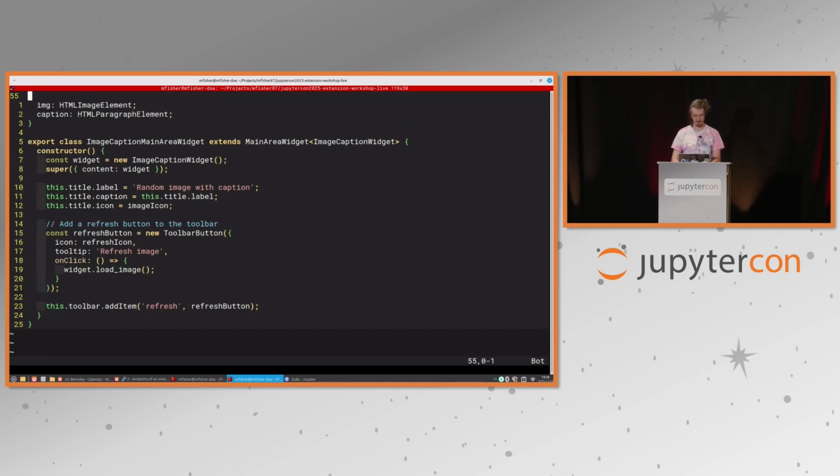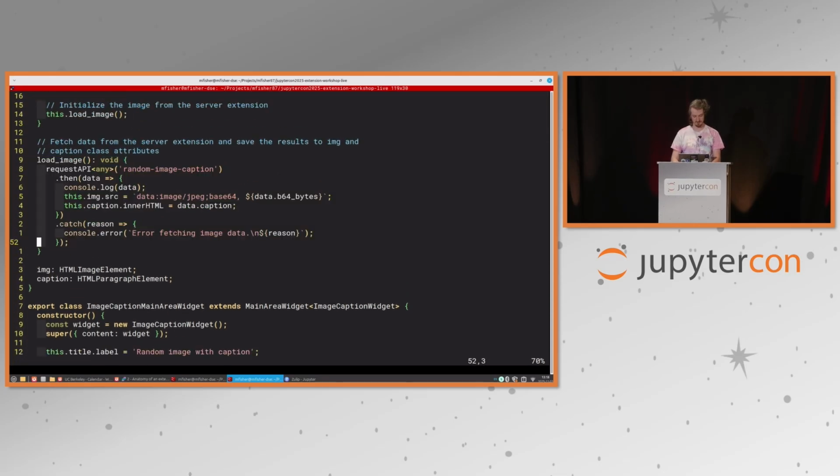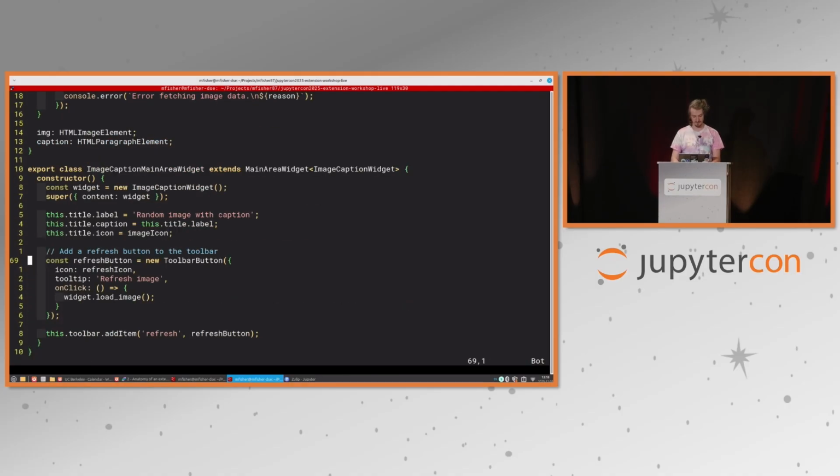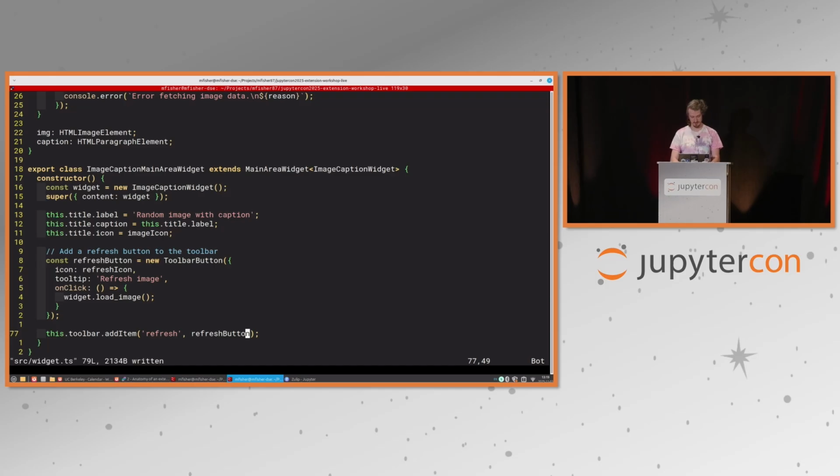So we have load image here, and this runs at activation time, where we call this.loadImage, and then it occurs again when we click the toolbar button that we're adding. So we've defined a new toolbar button, but we haven't added it to the toolbar at this point, which is this line of code, this.toolbar.addItem. We give it a little name, identifier, and then we give it the object, the toolbar button object that we just created. So this was a quick one. This should work now. Let's build.